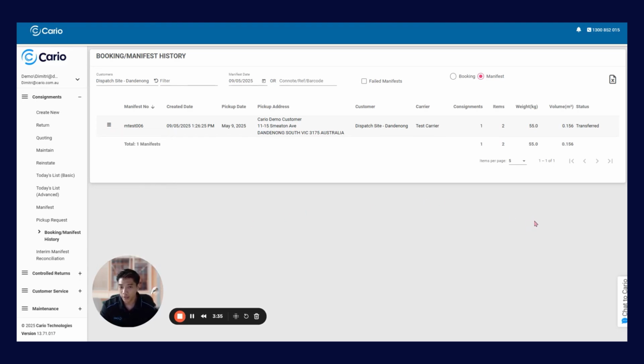Okay, so now you should be able to create a consignment and manifest it. Next thing to do would be to see that carrier come by.